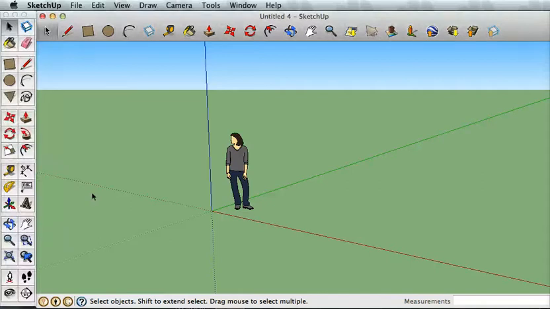Okay, in this first film I'm going to show you how to create a basic beach hut. A few things I just wanted to make clear before we start: first of all, I'm using an architecture template, and at the moment the units are set in meters.